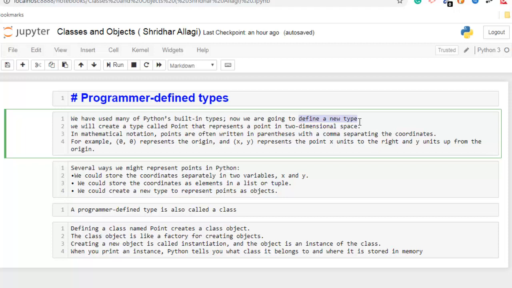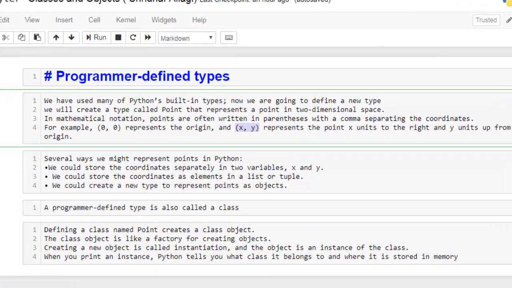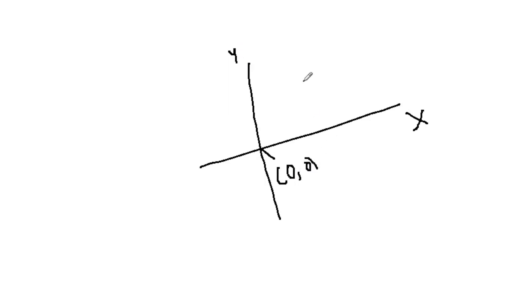For example, we want to create a new data type called point that represents a point in two-dimensional space. In mathematical notation, points are often written in parentheses with a comma separating the coordinates. For example, (0, 0) represents the origin, and (x, y) represents the point x units to the right and y units up from the origin. If this is the coordinate system x and y, this is our origin, that is (0, 0). Similarly, a point can be represented with x and y values.